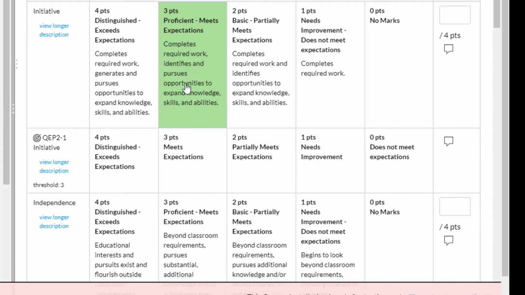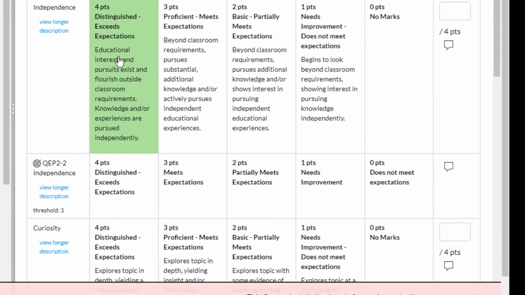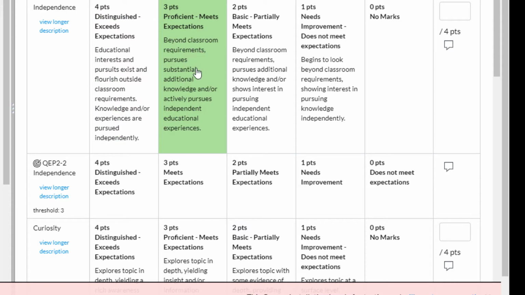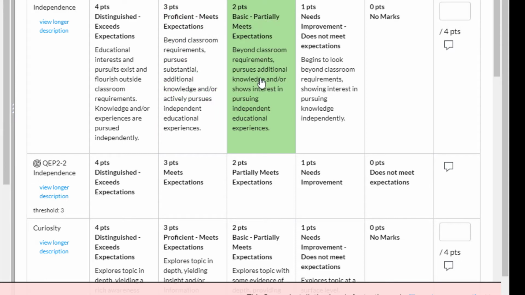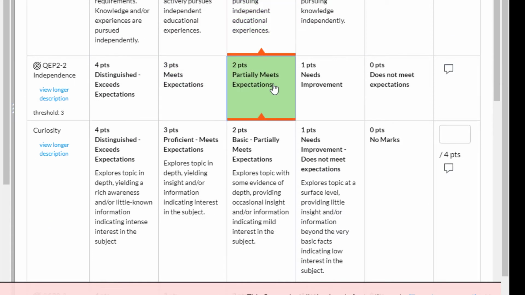Now remember, the rubric criteria and the outcome are paired. So when I click on 3 here, I need to click on 3 here. 3 for initiative, 3 for initiative. Going on to independence. Educational interests and pursuits exist and flourish outside the classroom. Beyond classroom requirements, pursues substantial additional knowledge and or actively pursues independent educational experiences. Beyond classroom requirements, pursues additional knowledge and or shows interest in pursuing. So I think it's probably this one. He was like, yeah, I think I might look into this, but he didn't actually do it. So I'll give him a 2. Again, if I give him 2 on independence, I give him 2 on independence.